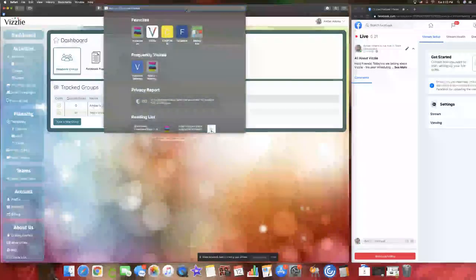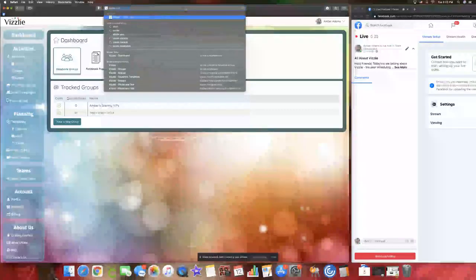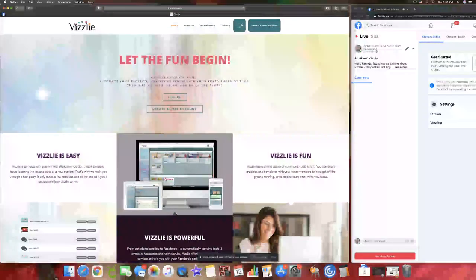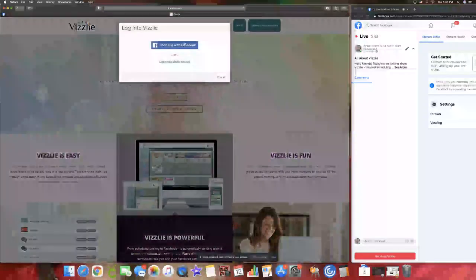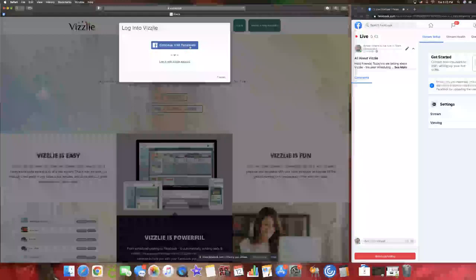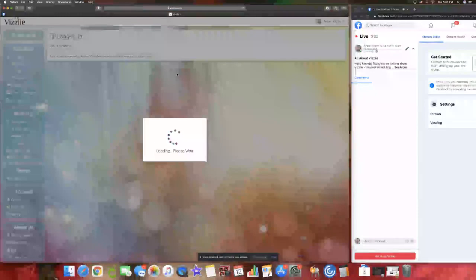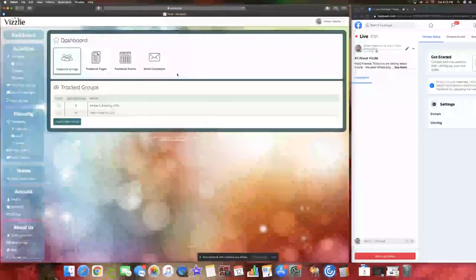And what this is, it's Vizzlie.com. You go here and you can log in. I log in with my Facebook because I use this for scheduling posts on Facebook. So it's just easier to just log in with Facebook. So that's what I do. And what this is, it is a post scheduling app.